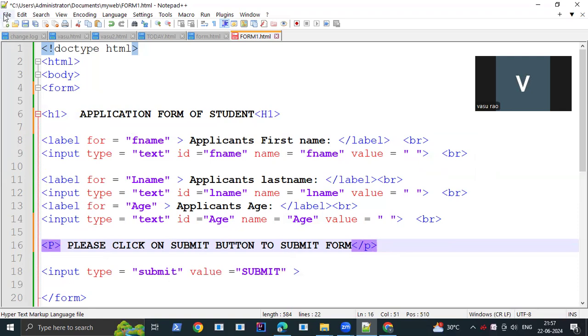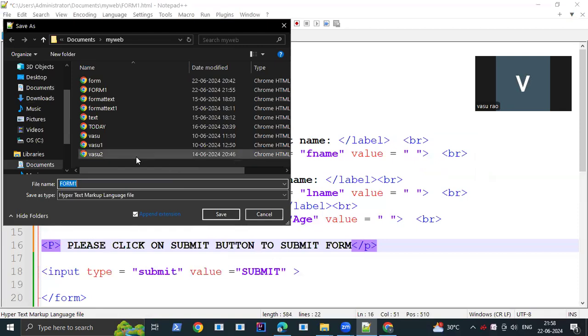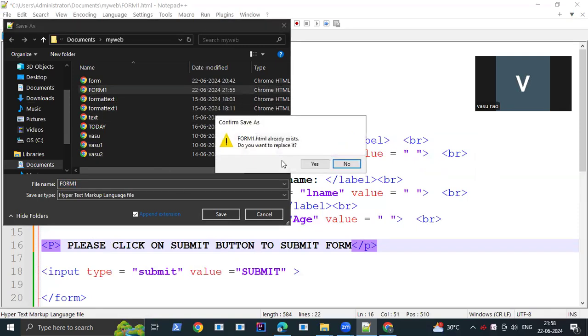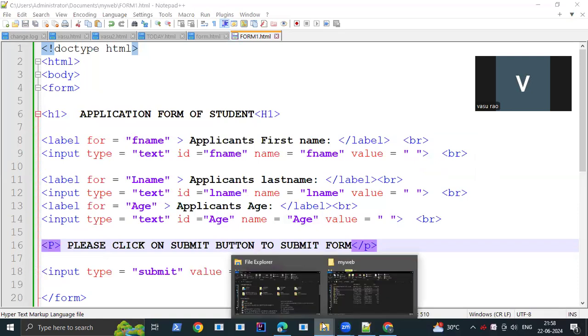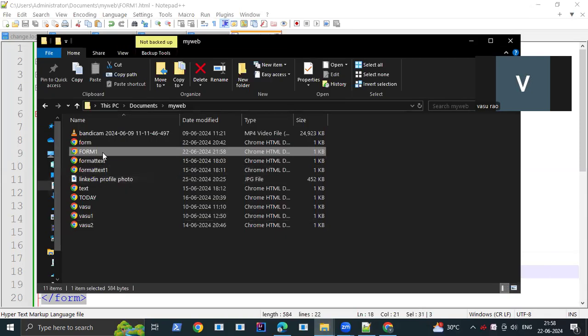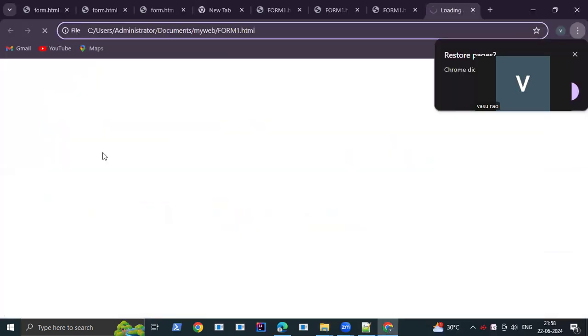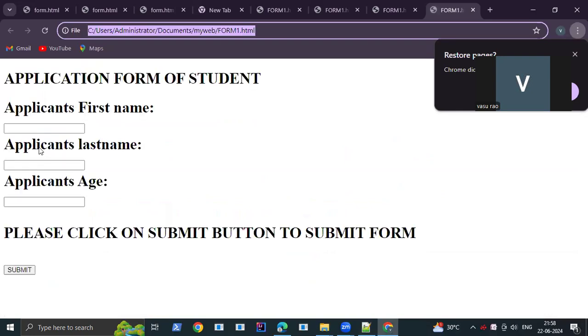Now let us run this. Save this code, save as form1. Open the folder in File Explorer on your computer. Open the form. So this is the application form of a student: applicant's first name, applicant's last name, applicant's age. Please click on the submit button to submit the form. So this is the submit button.